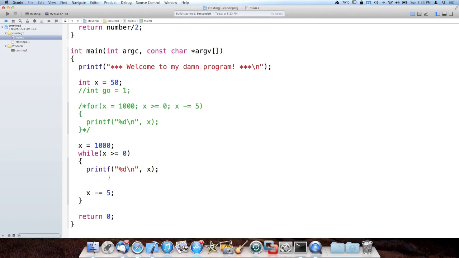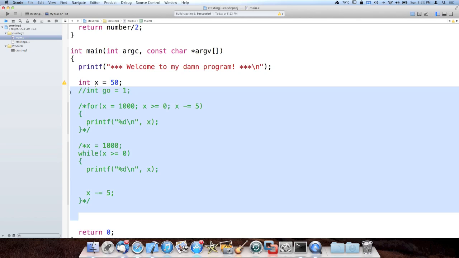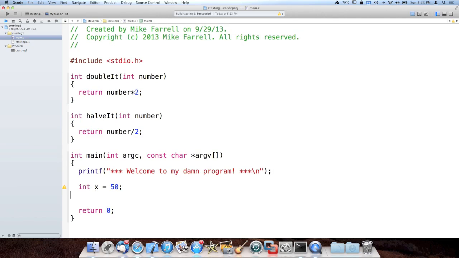So, other flow control structures, can I think of any? No. Almost out of time anyway. Those are the most flow control. Oh yeah, there's switch. 30 seconds to talk about switch.